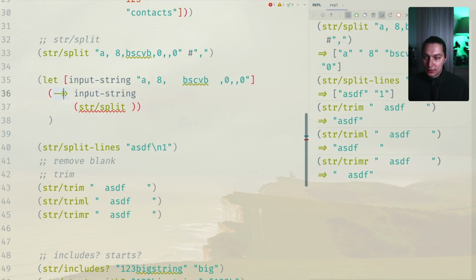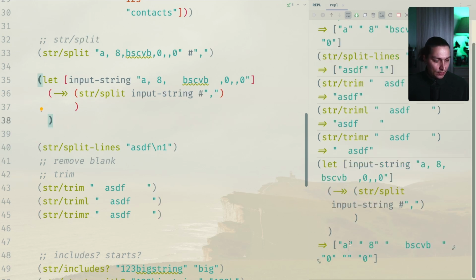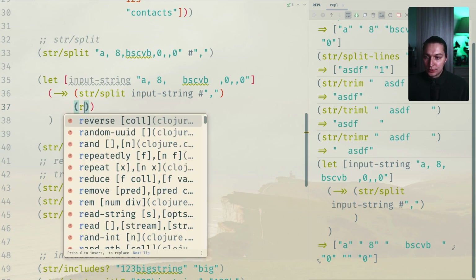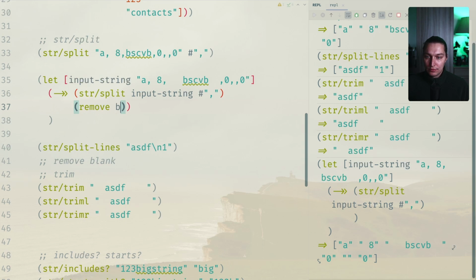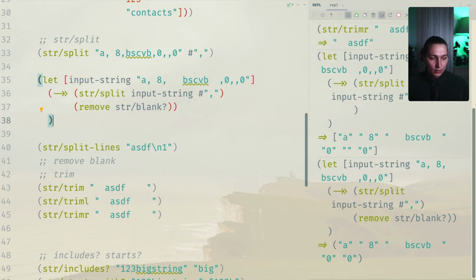So let's move it here. We have our string, and we have our regexp to split by commas. Let's execute this. So we have this vector, and now we want to filter, to remove str/blank. So now we're removing all these empty strings.